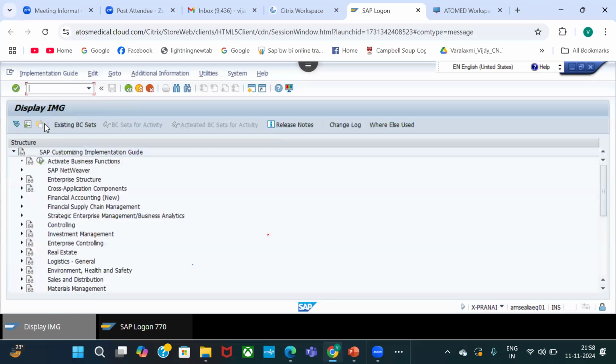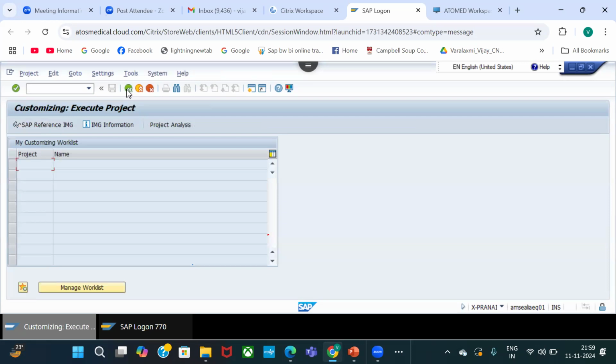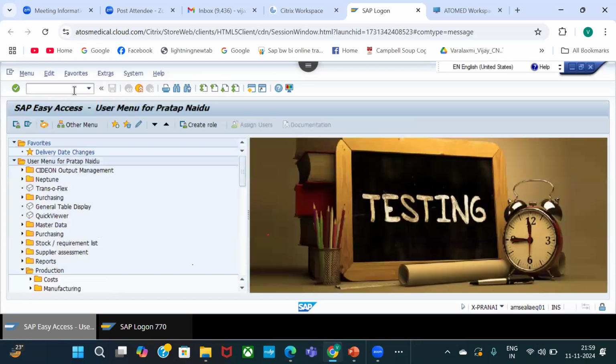Here we will see all the basic settings for your implementation. Like we see here, enterprise structure, where we will define all the plant, storage location, company code. We define production planning and all the settings. So these are things someone will take you through in the next session. Okay.